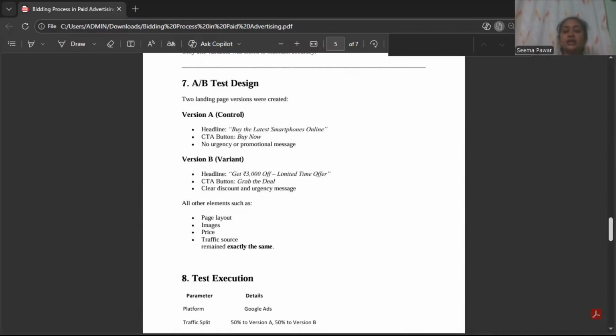For the version A headline, the company decided on "Buy the latest smartphones online," and below that heading the company provided a "Buy Now" tab. No other message was put by the company under version A. Then in version B, the company changed the headline to "Get rupees 3000 off, limited time offer," and the button provided below that headline was a "Grab the Deal" button. And an urgency message and a clear discount-related message were put on version B.